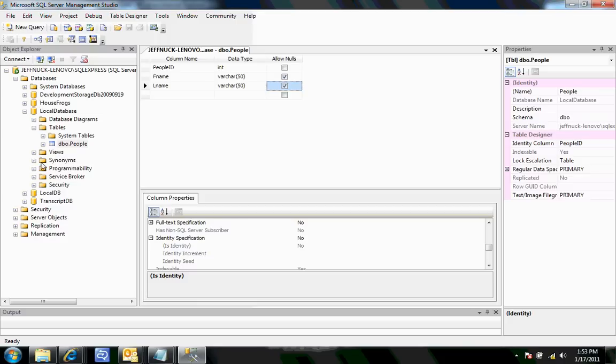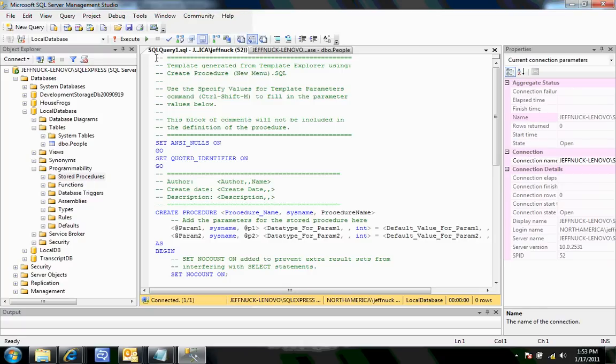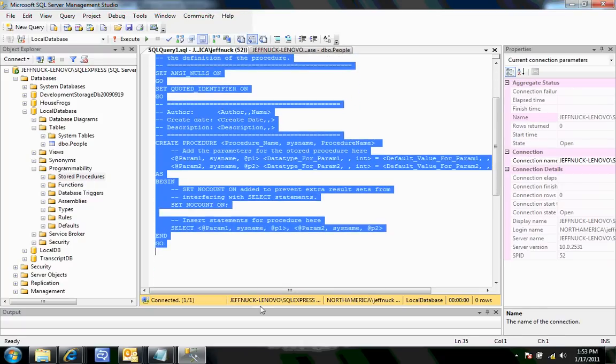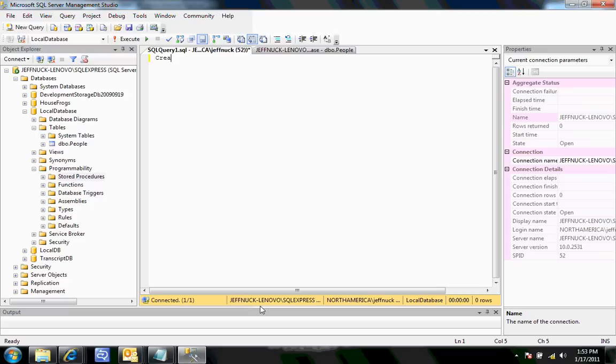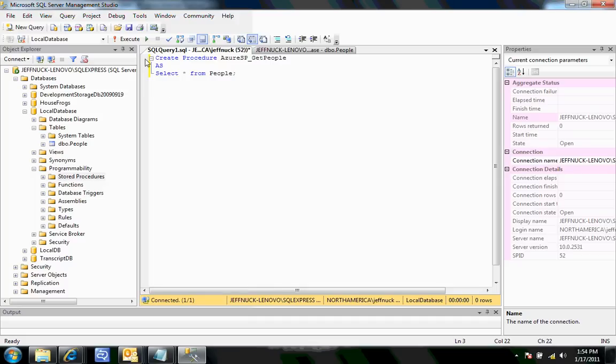We can add a stored procedure so that we can return a result set from that. So let's create a new stored procedure. And to keep things simple, I'm just going to delete all this and keep it real simple. There we go. Create procedure, and we're going to call this Azure SP for Azure Stored Procedure, and get people as select all from people. Okay, now that should be good enough.